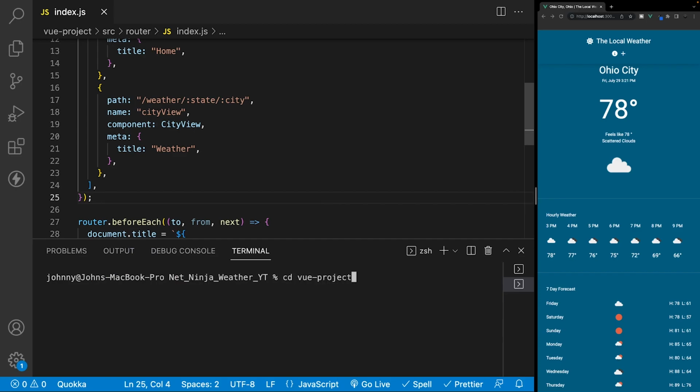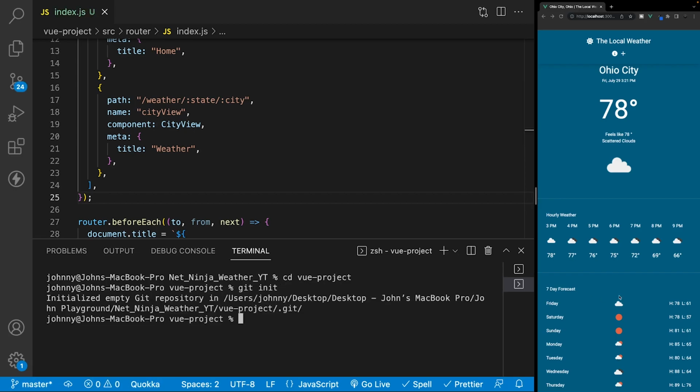Within here, we need to initialize a new Git repository with the command git init. Next, we need to add all of the project files to the new repository that we just initialized by running the command git add period. Then we need to commit all the changes we made with the command git commit -m and the commit message, which I'll specify completed app.